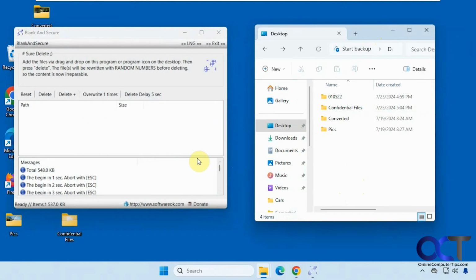Hi, in this video, we're going to show you a free tool you could use to securely delete files and folders, and you could also have it wipe the free space on your computer as well. All right, so it's called Blank and Secure. It's a free download. It's an older program, so it's just an executable, so there's nothing to install. So just unzip the zip file and then run the executable file, and that's all you need to do.